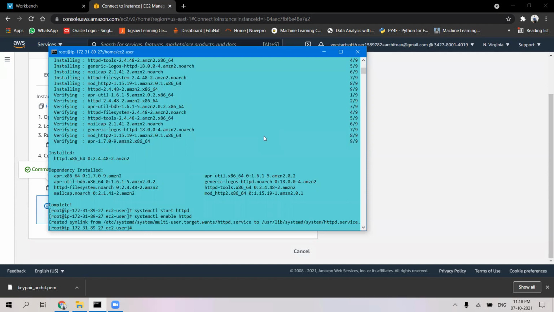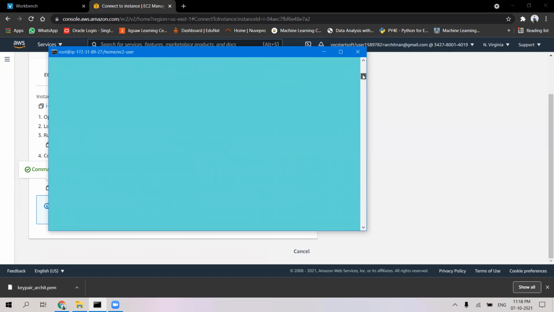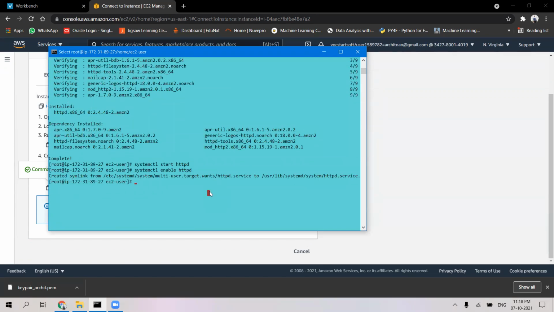And now using the SSH command that we had written in the start, what we are doing is connecting the key pair of the instance to the HTTPD server over here. Now both these are connected. Now the next step is to give content to the application. So I will just write a small HTML code over here.